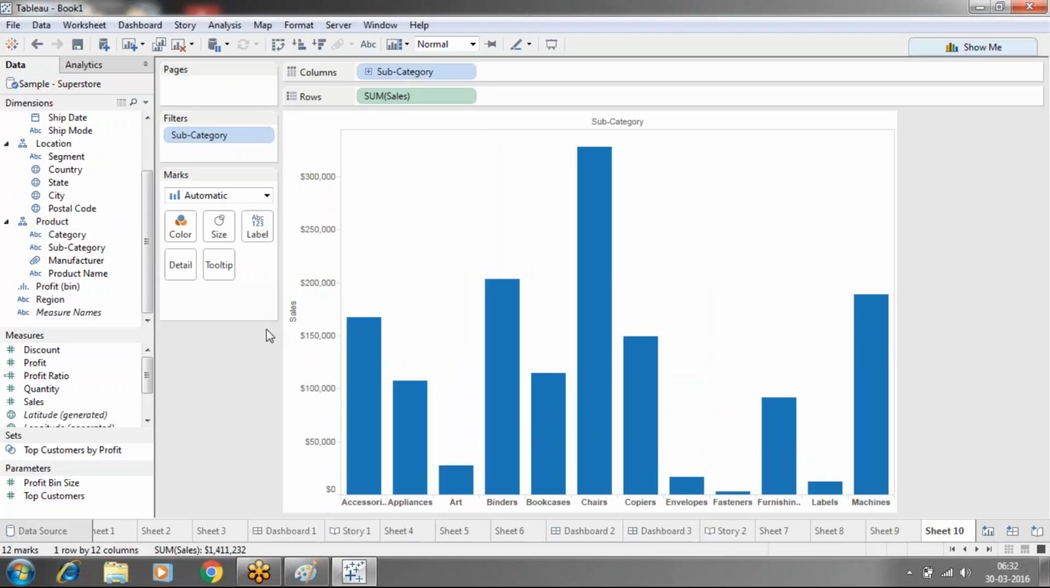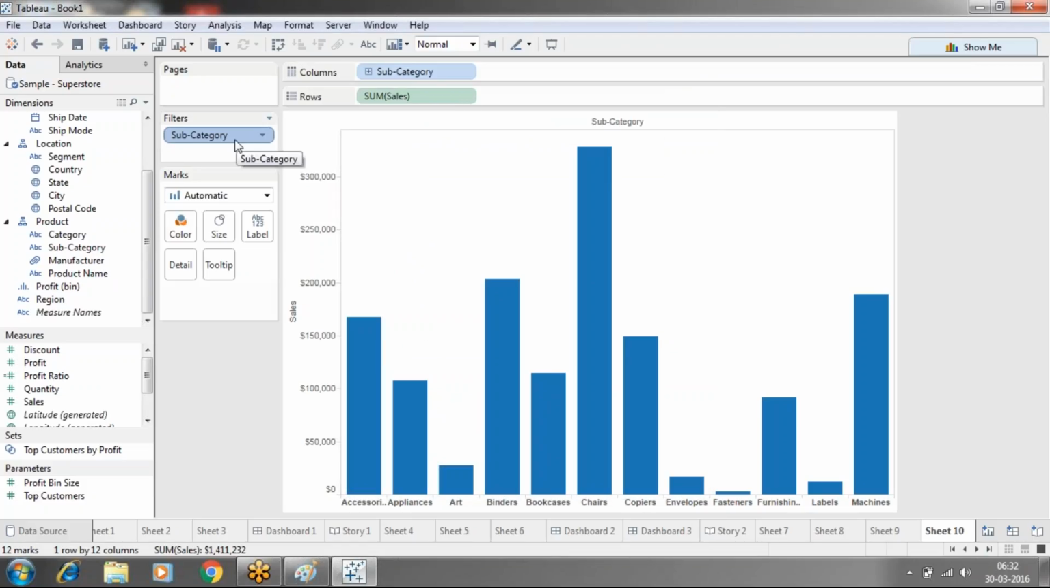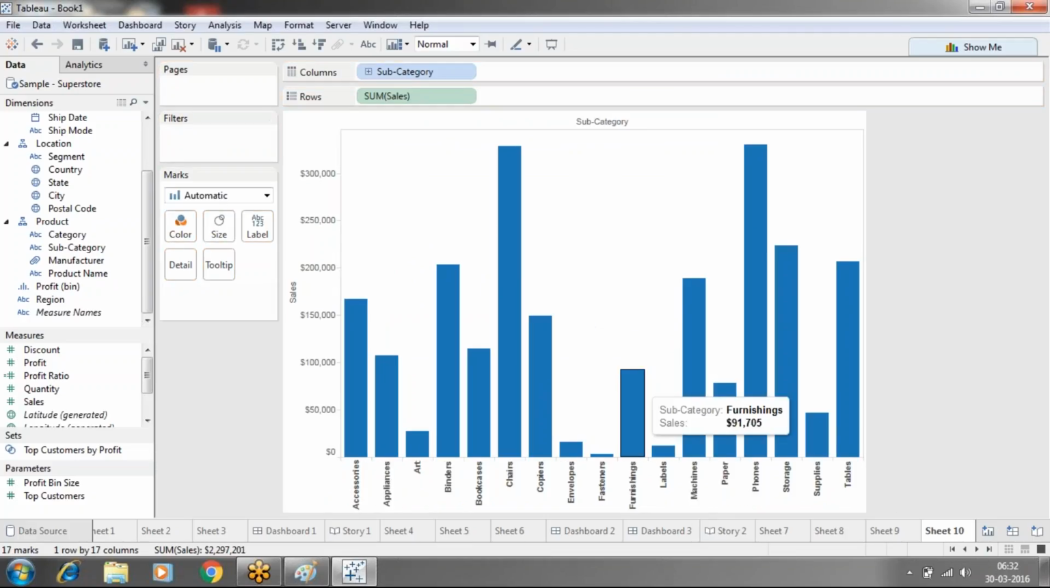Here, whatever we need to make use of, we use columns and rows. What we have done is excluded those 5. Automatically, it has come into the filter shelf. Once you open this, you are going to see only the selected fields, these 12, and the remaining 5 are unselected. Whatever we have excluded, those 5: paper, phone, storage, supplies, and tables, have been excluded. And we have the concept of filter, then you will get to know how it has been filtered.